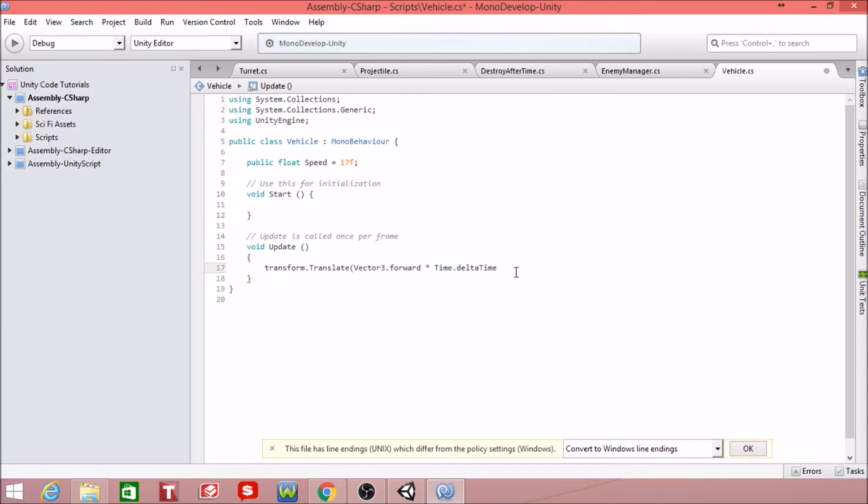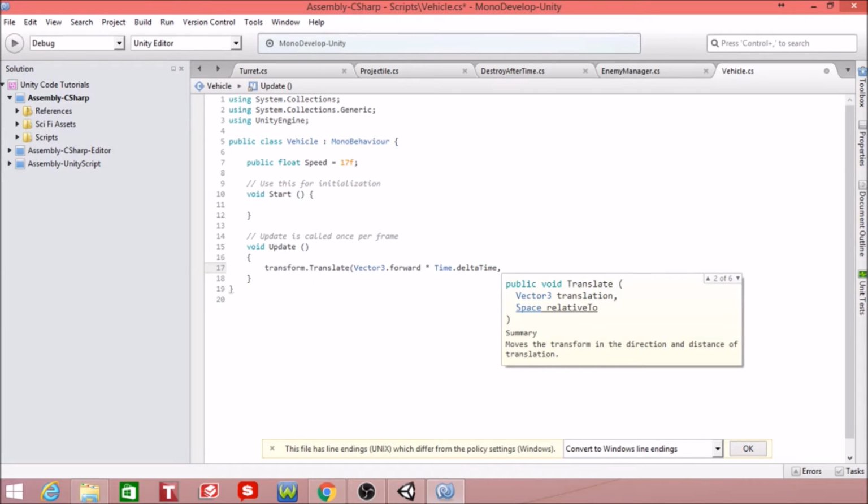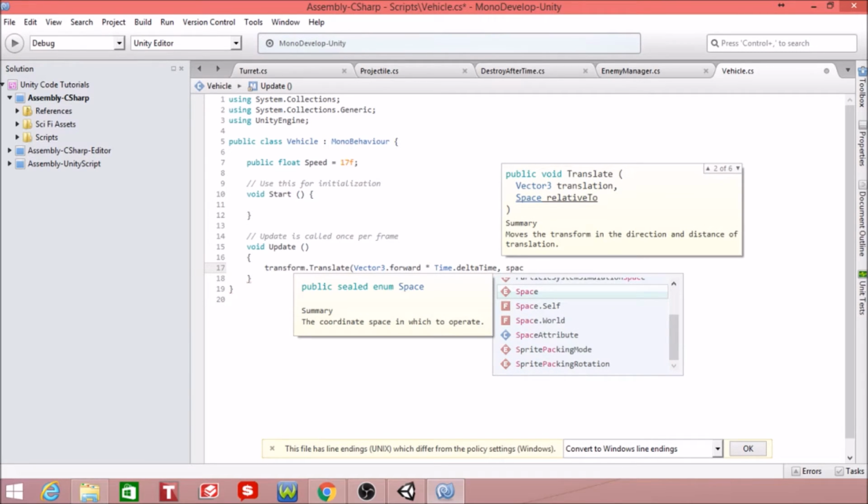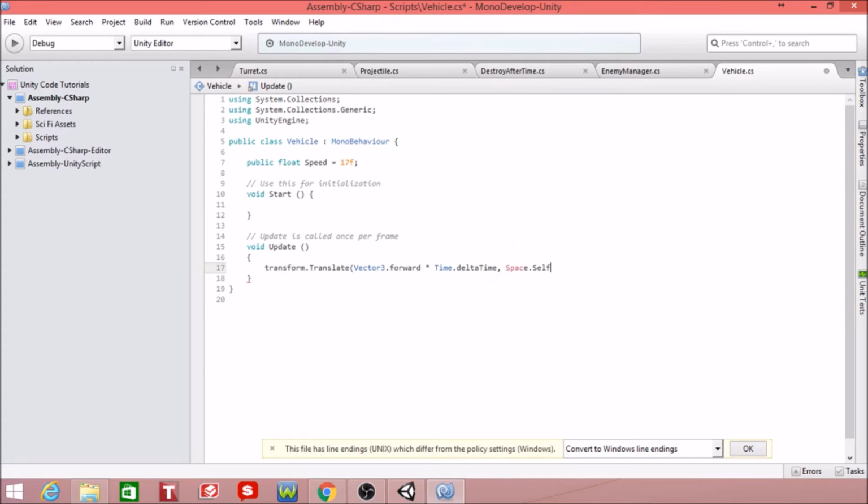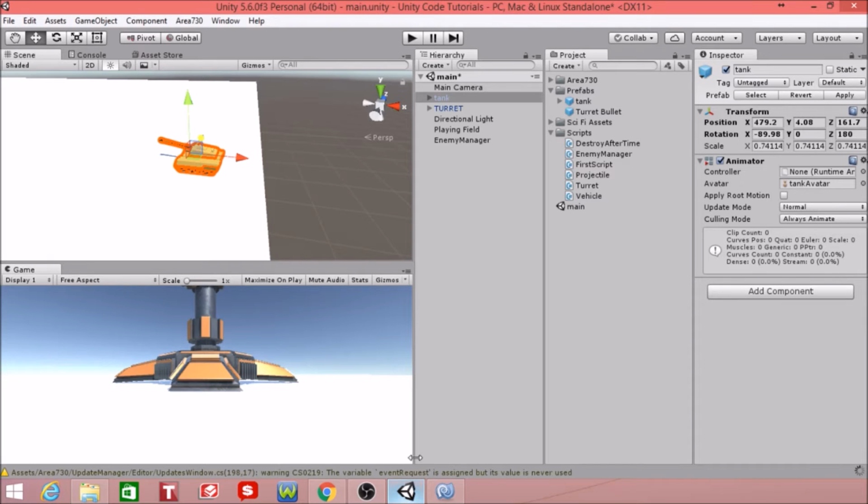So we're doing that. Now if we go into our next argument here, we're going to type the word Space, Space.Self, which means it's going to be relative to itself and not to the world. Go ahead and do that. That should work just fine. I think the tank is going to move incredibly slow, and we're probably going to have to speed it up, but that's okay for starters. Let's go ahead and just get rid of that.